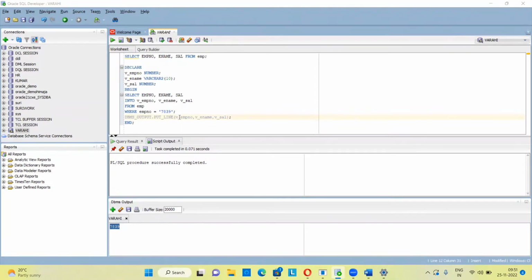Concat, tell me. Employee number concatenation. Where is employee number? V underscore EMP number. Concatenation I have to write. What is the function name that I have to write? Can you use that pipeline variable, sir?